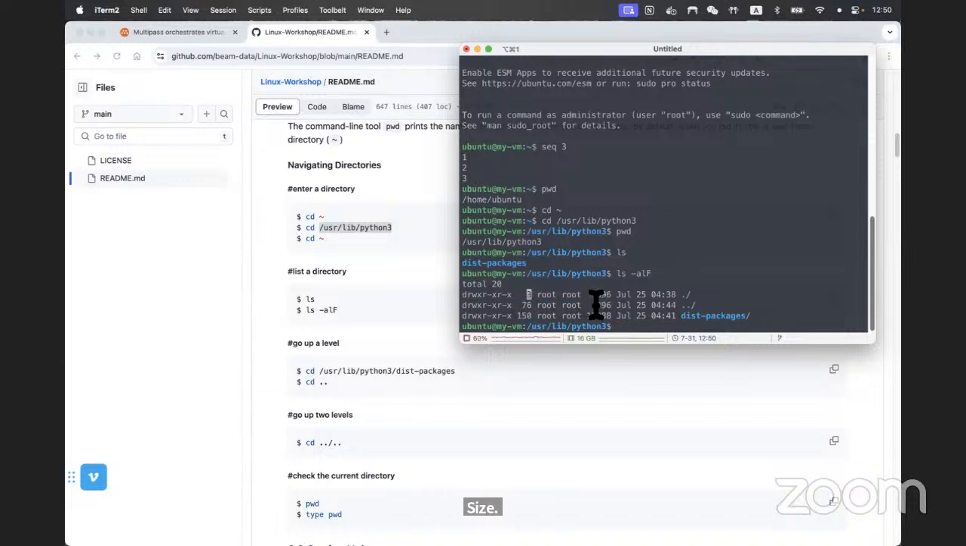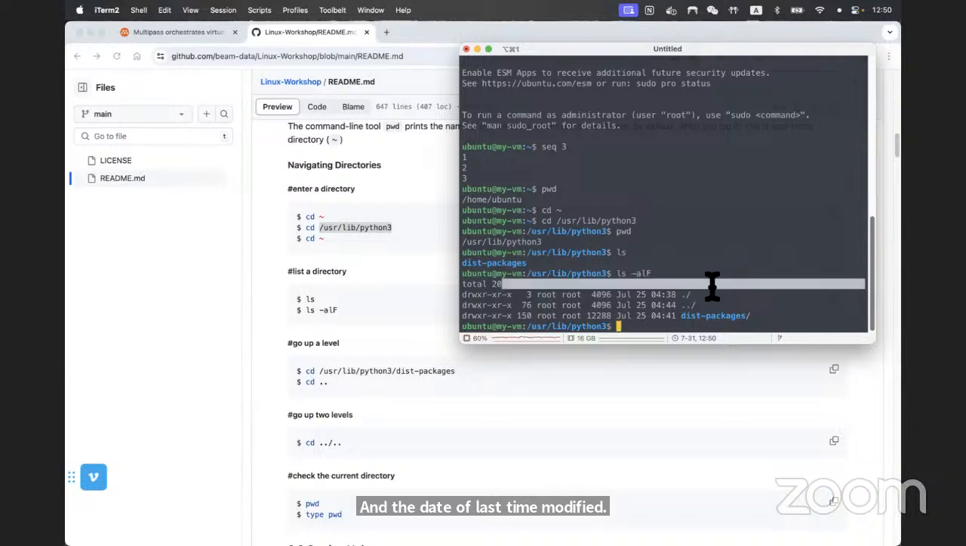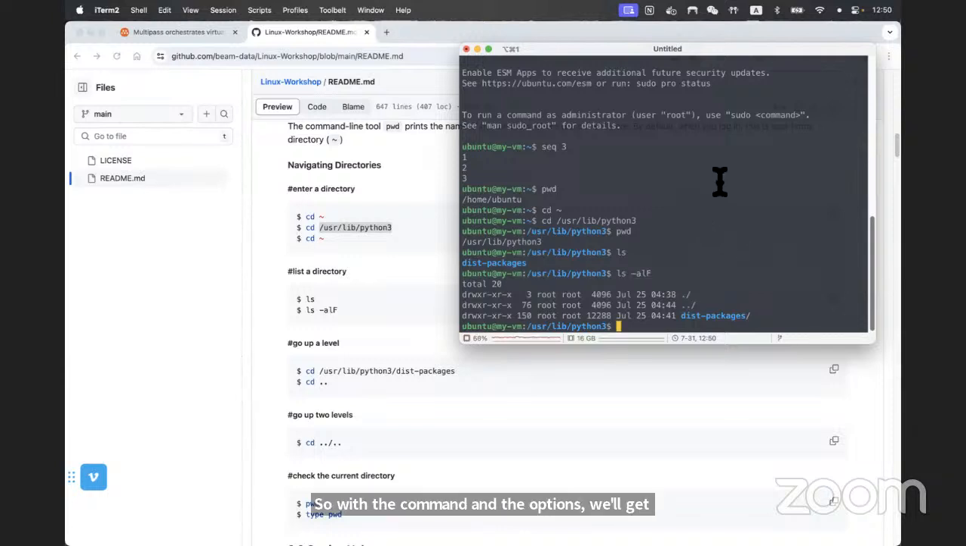This is not the size. I think this is the size. And then the date of last modified. So with the command and the options, we'll get different responses from the terminal.